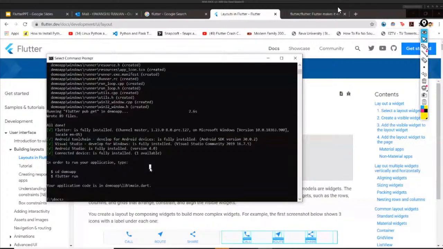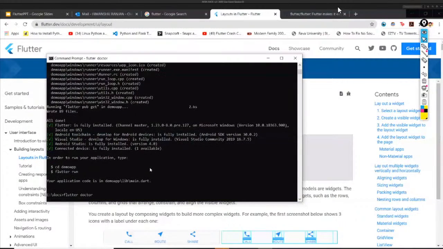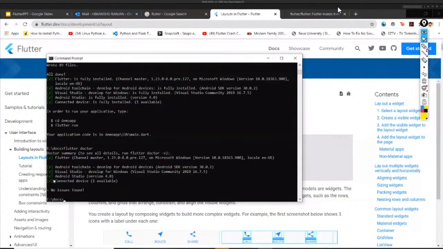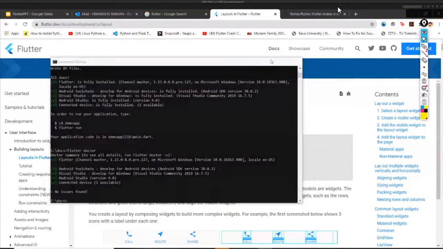So in case you want to see the status of how Flutter is running on your system, you can simply run Flutter doctor. It will list all the basic configuration that is present in your system right now. Just wait for a second. It is checking all the configurations. If you get all the ticks, you are well and good. You can go and start development. Then let's go and start our development.